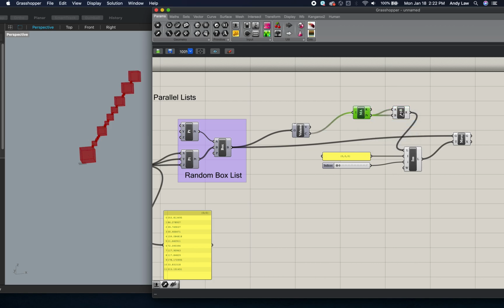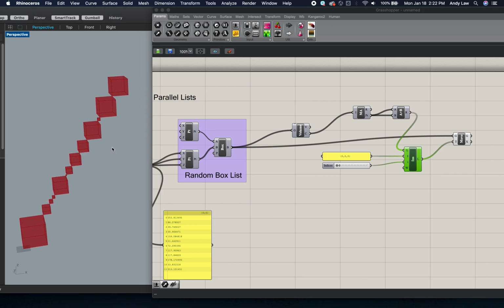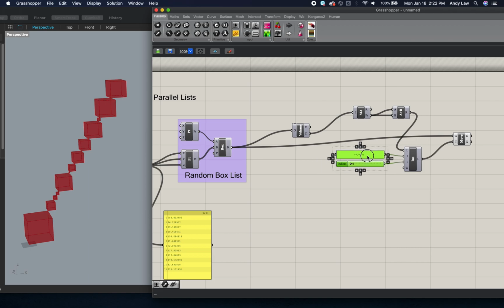So let's just turn off these previews, and we've got another set of points there. So there you go, we've got a random list of cubes. So that's not the point that I'm trying to show you.